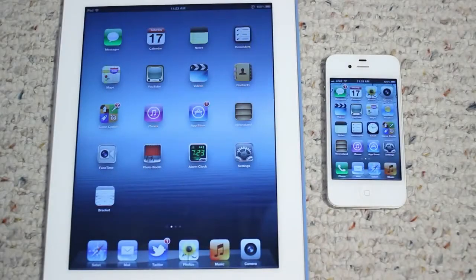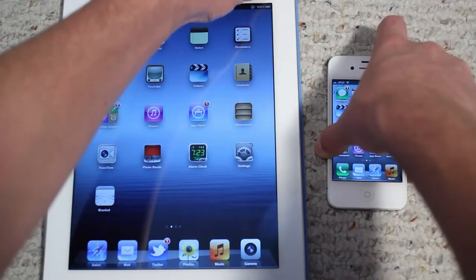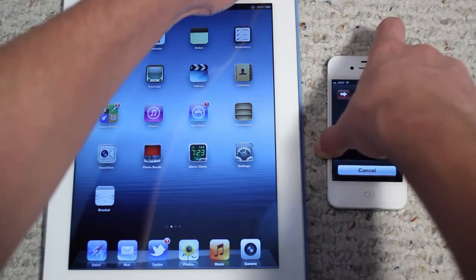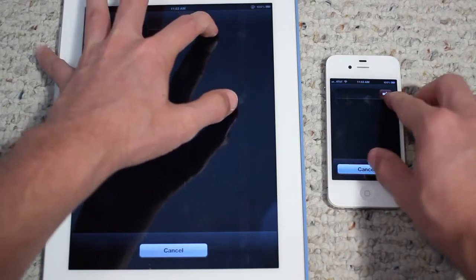So the first test I'm going to be doing is a pretty simple one, just turning off the devices and turning them back on and seeing which one can do that faster. So let's go ahead and turn both off, and let go at the same time. And it looks like the iPad 3rd generation did turn off a bit quicker than the iPhone 4S.